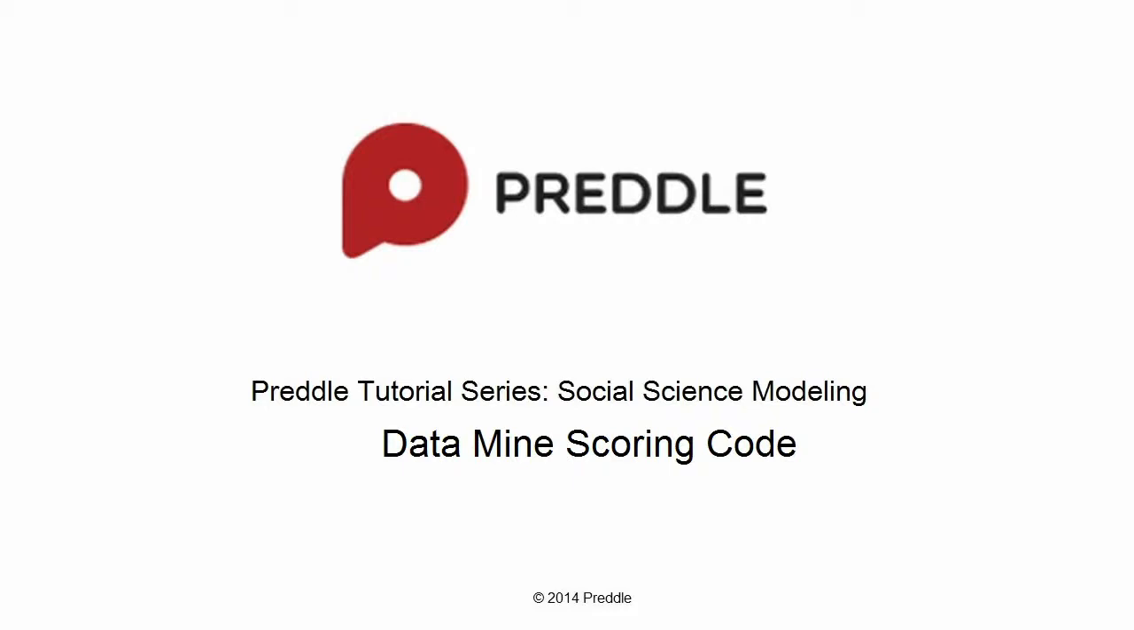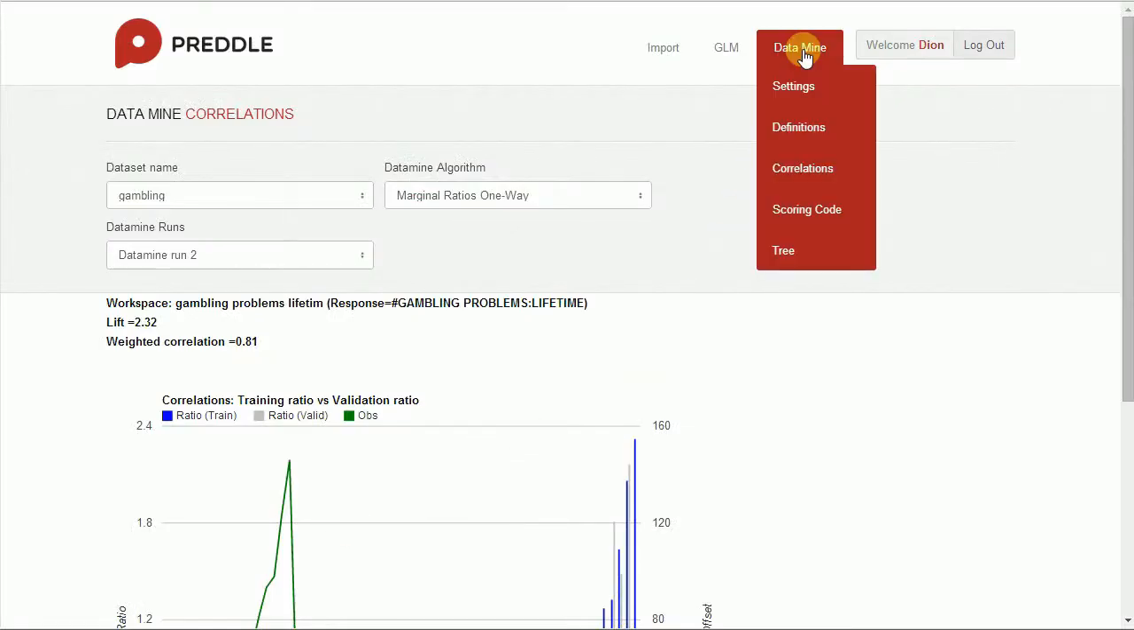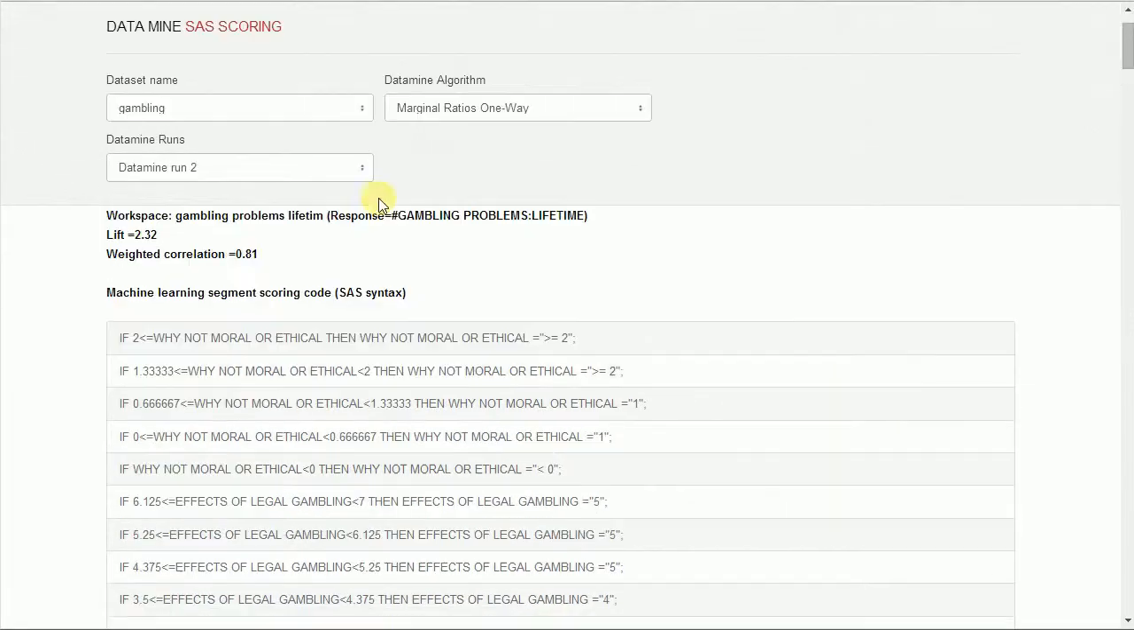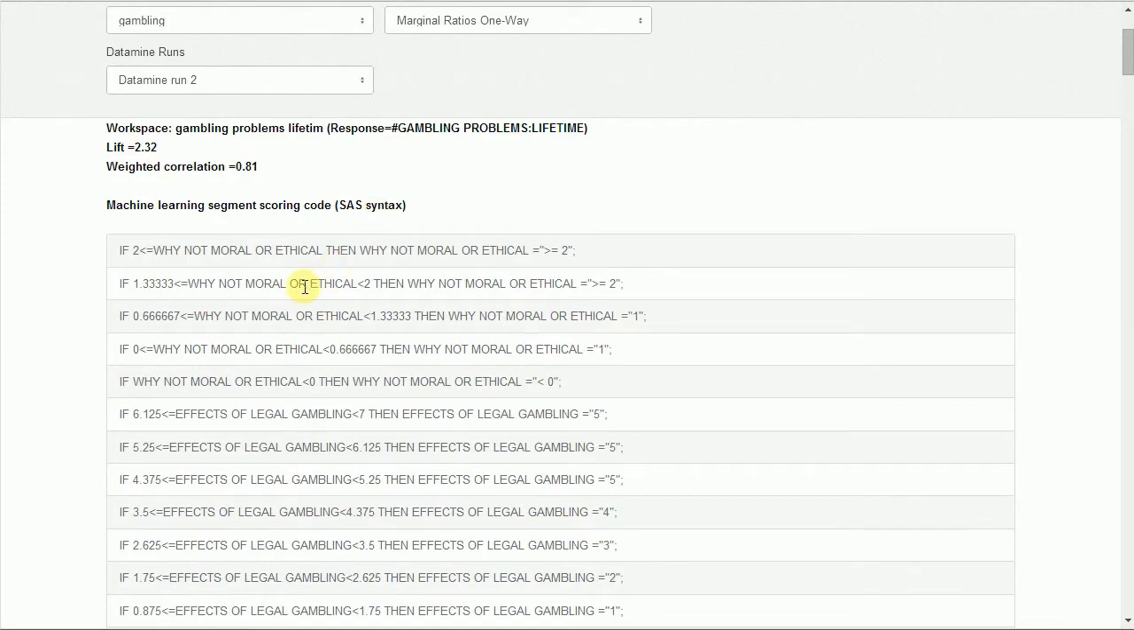Whichever run we choose, we can see the scoring code for it by going to the navigation menu and clicking Scoring Code. This scoring code is very similar to the GLM scoring code that we discussed in a much earlier video. If you haven't watched that video already, I recommend that you go back and revise it.